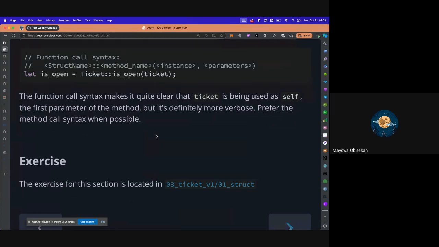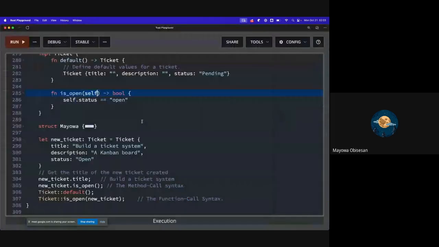You already understand it. Now, the function call syntax makes it quite clear that the ticket is being used as self, the first parameter of the method, but it's definitely more verbose. Prefer the method call syntax when possible, right? So that's it. So that means when you are working with methods that take in self, like the normal methods now, you should actually use this.